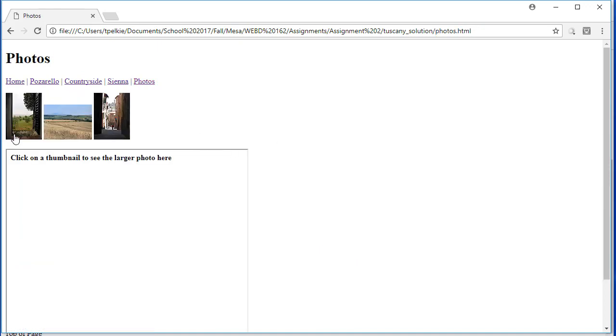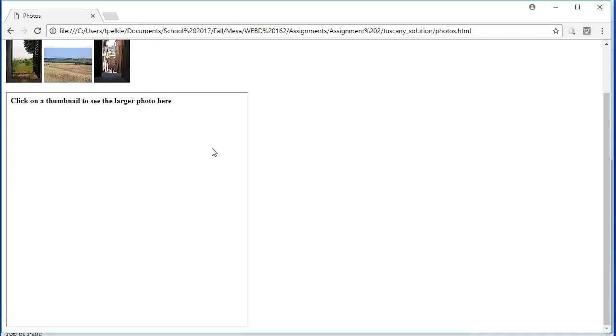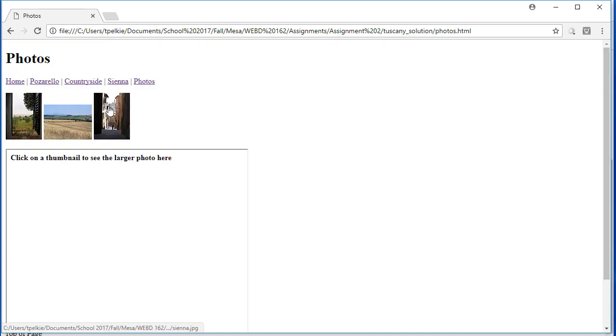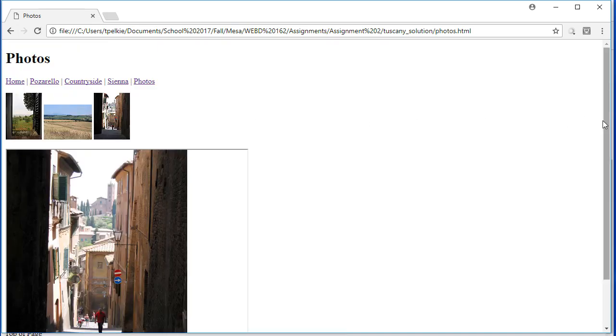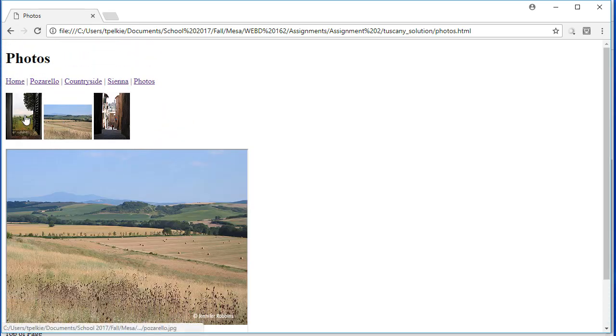So you will need to put the 3 thumbnails, and they will be linked and targeted to open into this iframe. The iframe here to start with is actually a separate HTML file which displays nothing other than the text. Click on a thumbnail to see the larger photo. So when I click on a thumbnail, the larger image will appear inside the iframe. And that will happen for each of the 3 images.